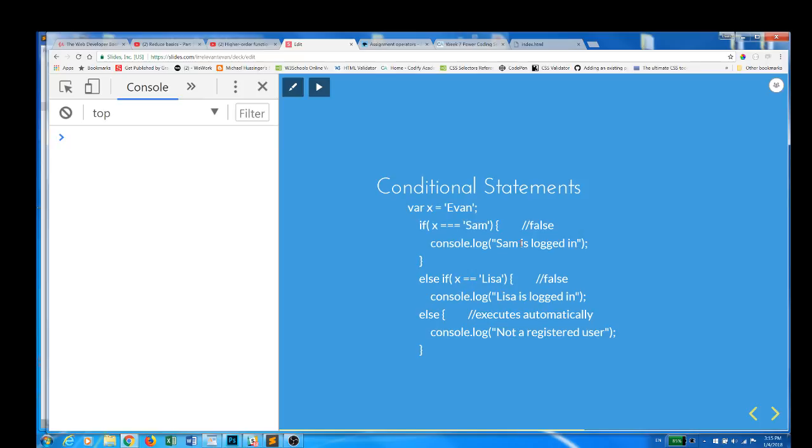So this is an example of a really simplistic login page. However, you would not actually check the user's name against every single registered user. You wouldn't have else if, else if, else if, else if, else if, else if. There are more efficient ways to do that, and we'll get into that momentarily, actually.